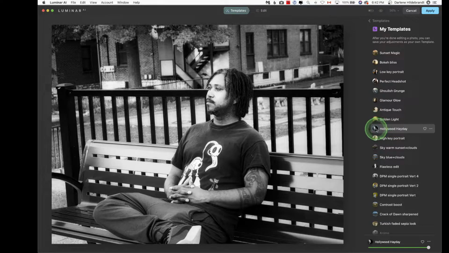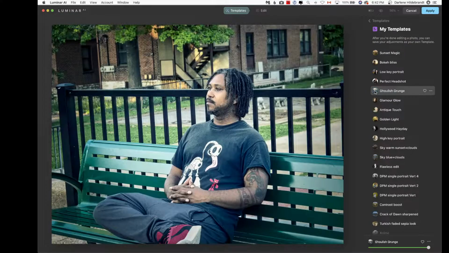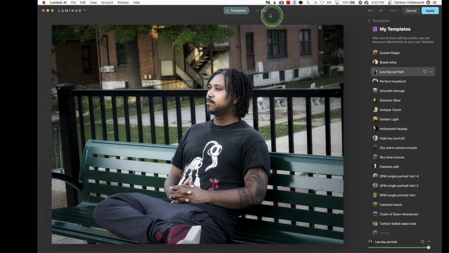So let's go. Actually, there's another one that might work. So Ghoulish Grinch, Ghoulish Grunge, not the Grinch. Maybe I should call it the Grinch. He kind of looks like he's got the Grinch on his shirt here. Okay, so this one adds kind of a neat color effect in a bluish tone, which works really well for street photography sometimes. I think probably the best one is the Low Key Portrait. So we're going to go with that one.